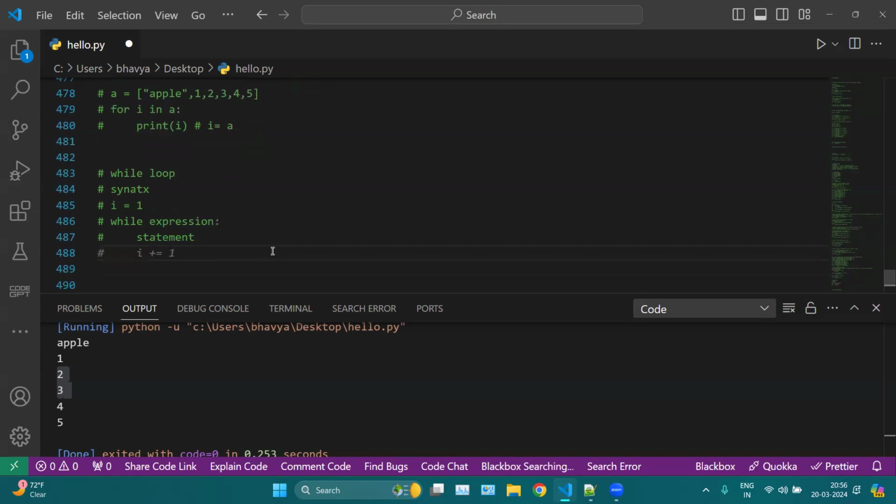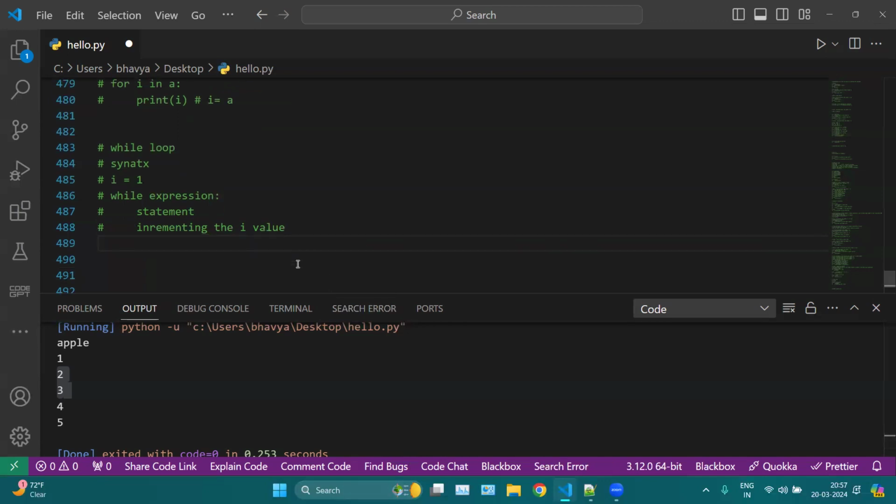Whatever we want to print after each condition is true. And then here we keep on incrementing the I value, with +1, +2, whatever you want. It depends on your program. So this is the simple syntax of a while loop.